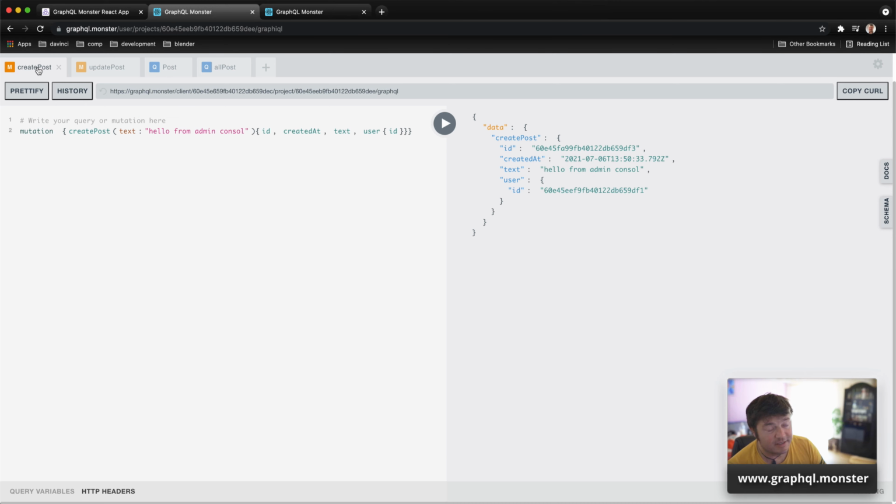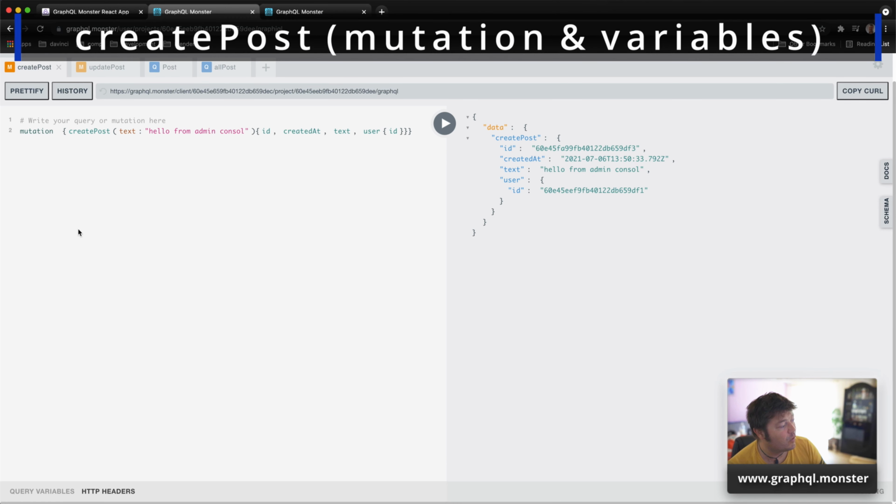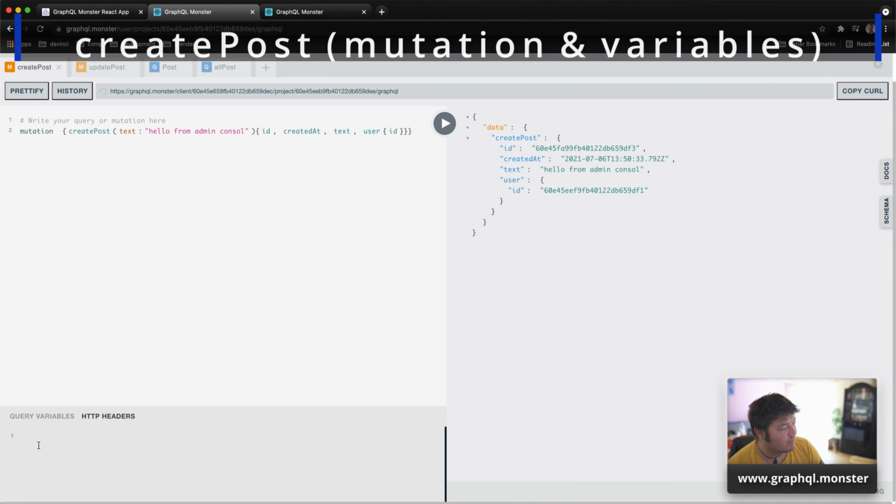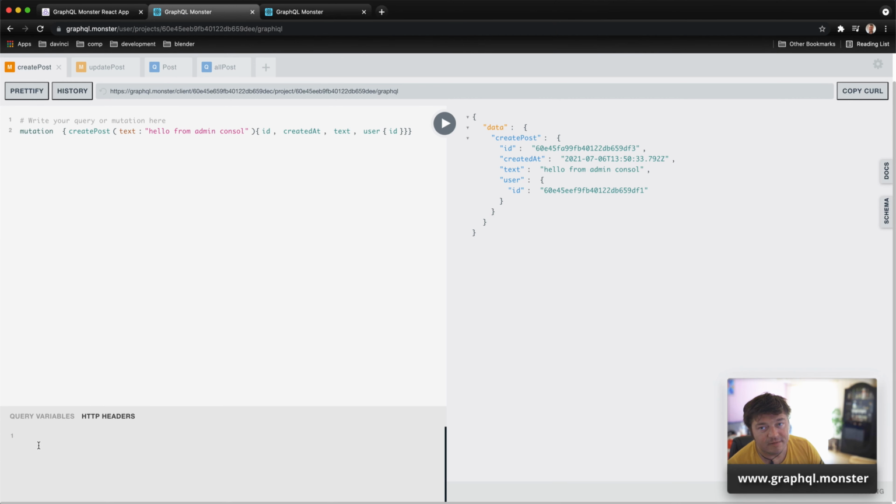Maybe it will be interesting if we create one more post, but this time we will create a function for us, because we have some query variables here, and I think it's good to use them instead of typing it directly here.